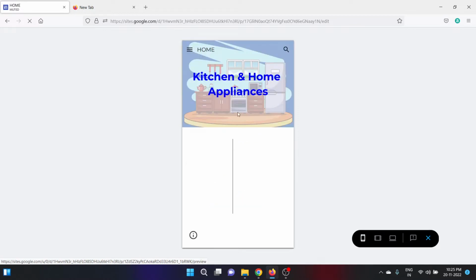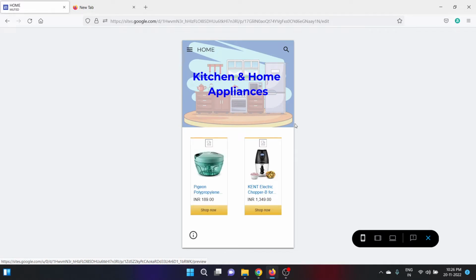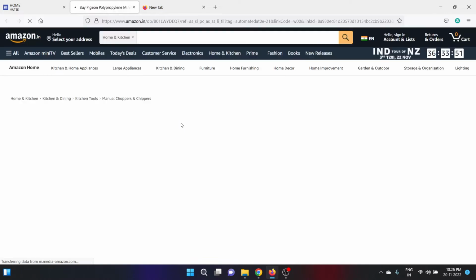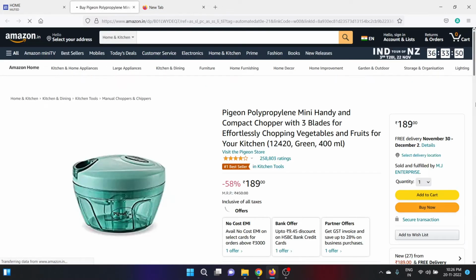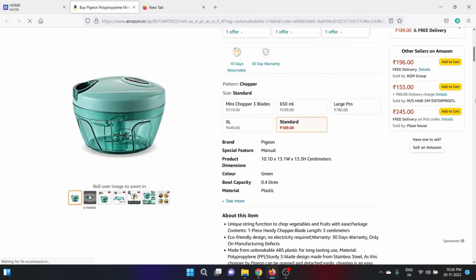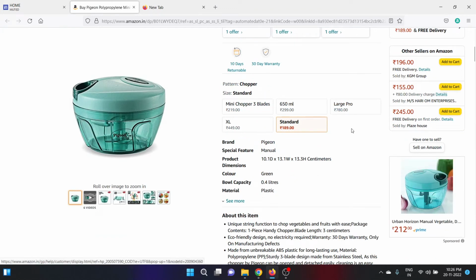Now, we have been redirected to another page, kitchen and home appliances. In this page, we can shop now and it will take us to the Amazon page. See, the users of this website can shop through this page and you will be getting a commission for that. Let's not waste our time discussing what is Amazon affiliate program and all those things because that is not the topic we are going to discuss in this video.